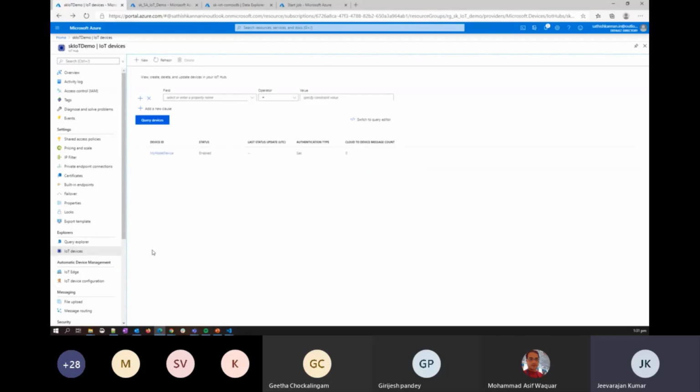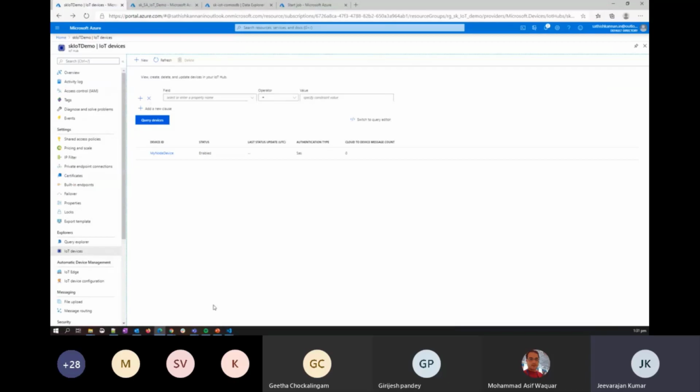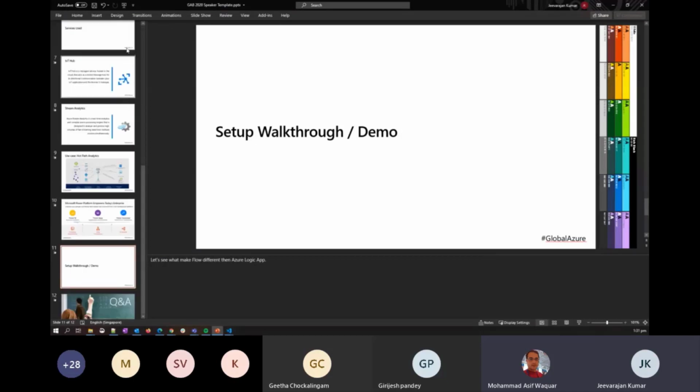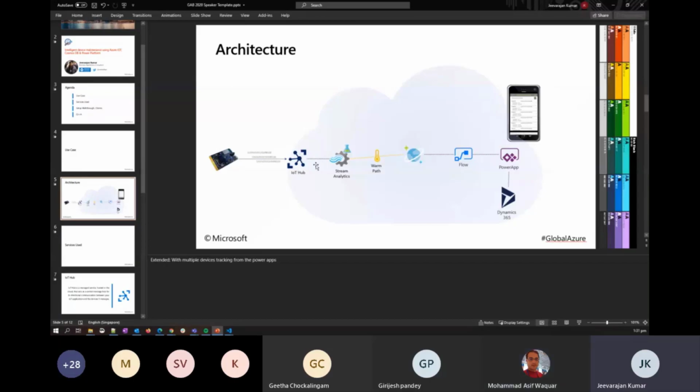So once you have the IoT Hub set up with the device, and once you start getting this telemetry into the IoT Hub, you can see literally what's happening here. And once you have that, the second step, if you take our architecture, we are done with this one, and the next one is the Stream Analytics.